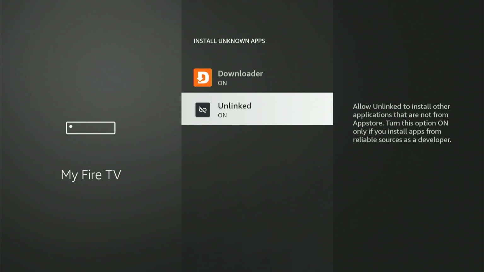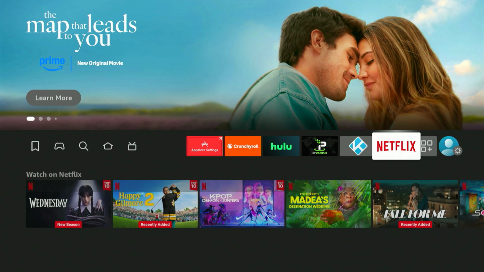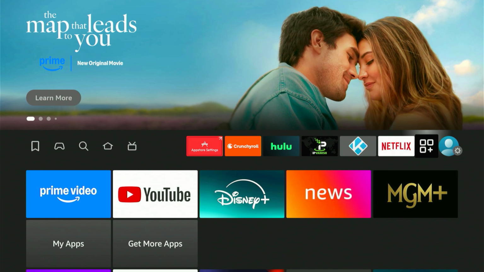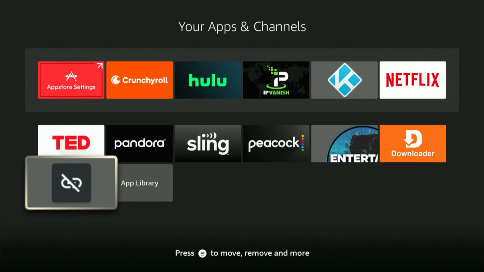Now that everything's complete, press the Home button one more time. We'll need to locate that new Unlin app. Again, just navigate over and select the icon with 3 squares and a plus sign. Navigate to the very bottom. And right there is the new Unlin app we just added.